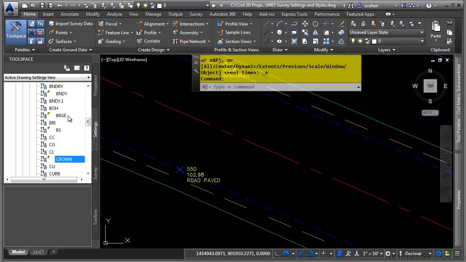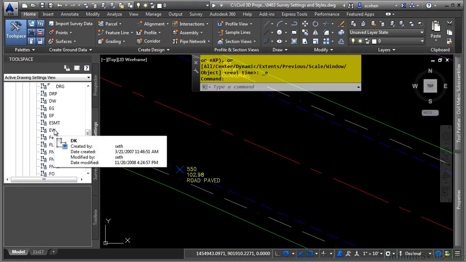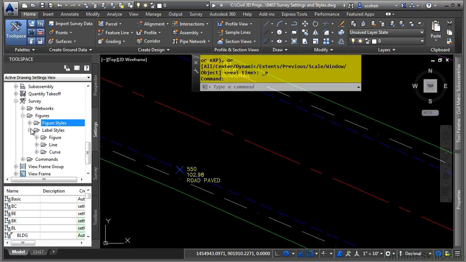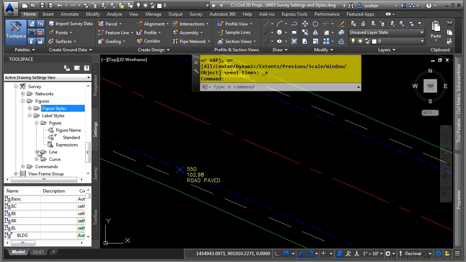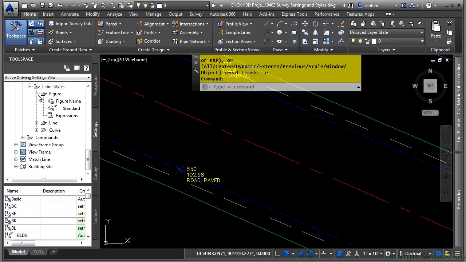Before you begin using figures, you want to make sure you have all the figure styles that you need to define for all the different line work that you may import into your file. If you ever wanted to label a figure, you have label styles for them. You have figure, the actual figure name, you have the line part of a figure, and the curve part of a figure. Each one of those has their own unique label style that you can define for each.